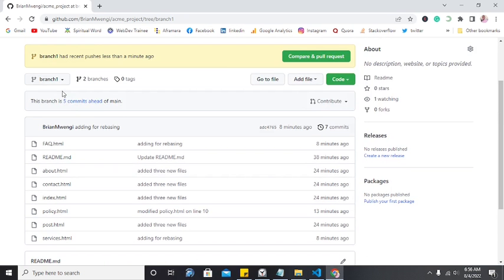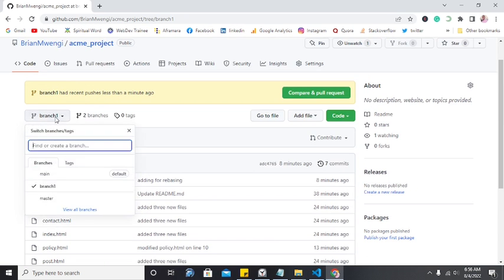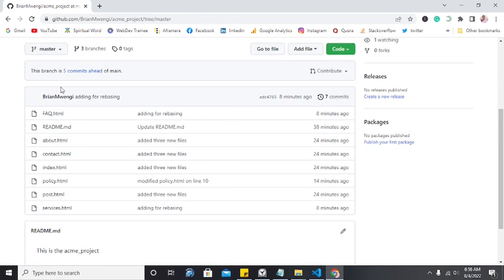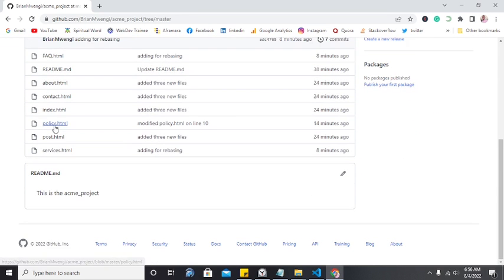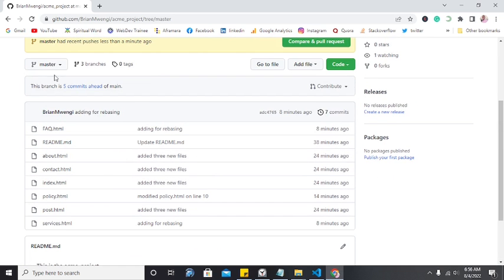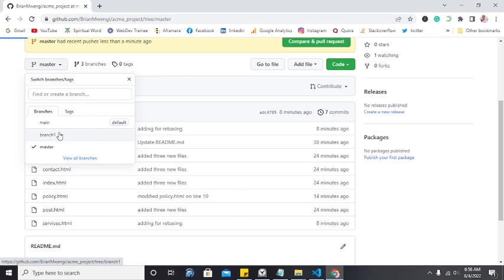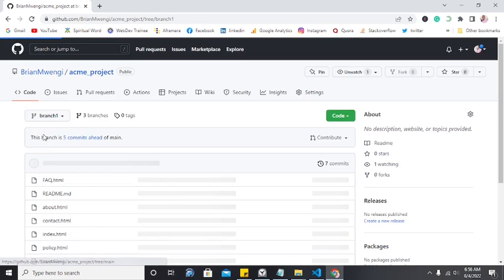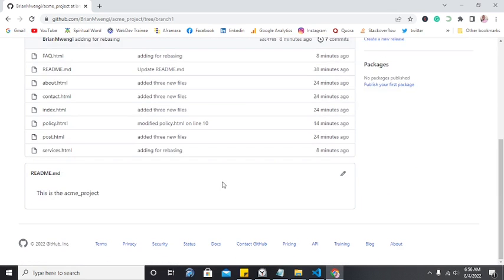So that tells you that when you come to the master here, you can see we also have the same file. So we have two copies: we have the files in a branch and as well in the master.